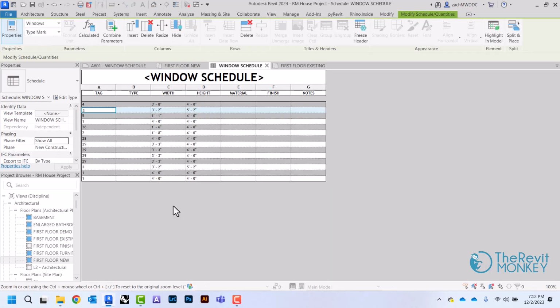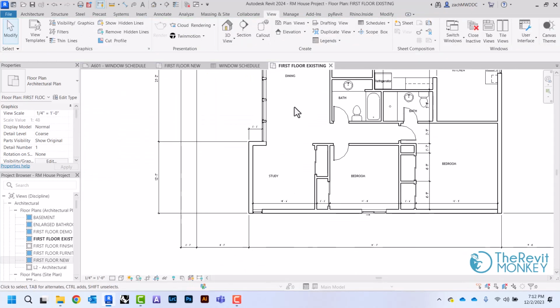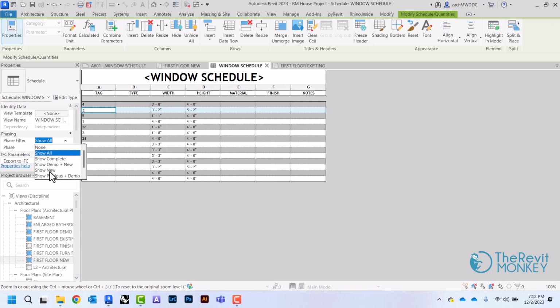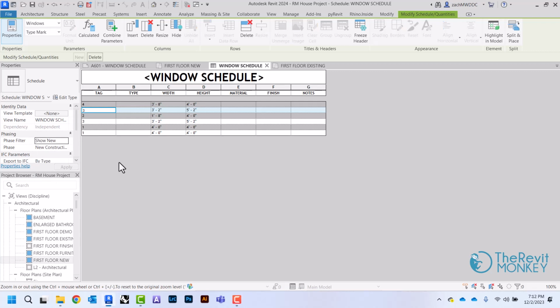So back here in my window schedule, there are still a few windows that have higher numbers. These are windows in my existing plan that are either getting demolished or were existing and are just going to stay, and I don't need to show those in my schedule. The schedules can also read phases just like our floor plan. You'll see over here, the phase is set to new construction and my phase filter is set to show all. So I'm going to flip this and change it to show just new. And then this lists all of the new windows that I'm putting in my project.